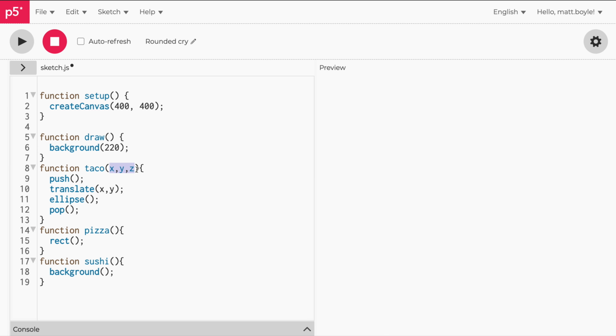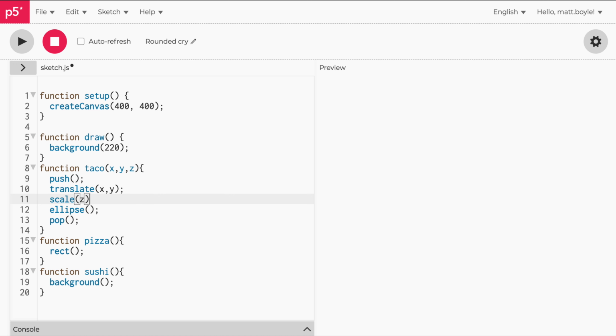Remember, when you make parameters, you always have to use them somewhere in your function. So we've used the X, Y, now we've got to use Z. I figured I'd do scale for Z. Scale, Z, and bam, we've got our first function.